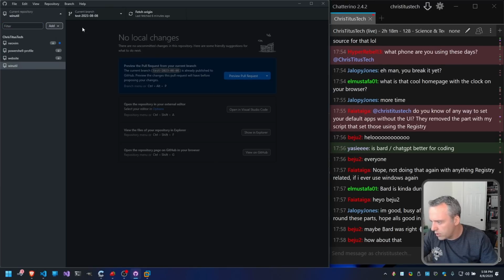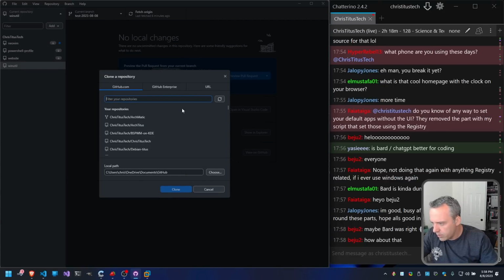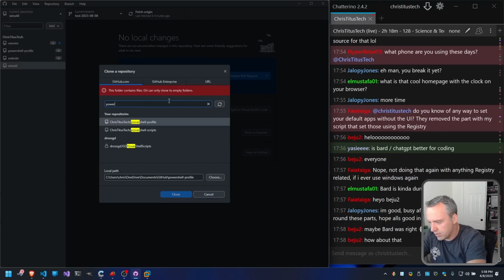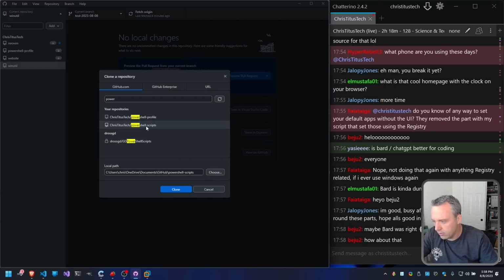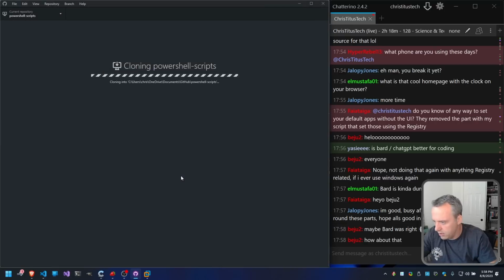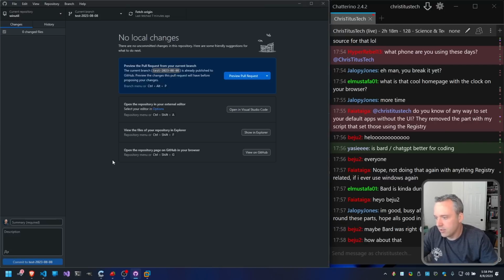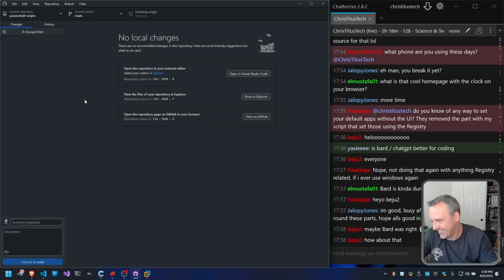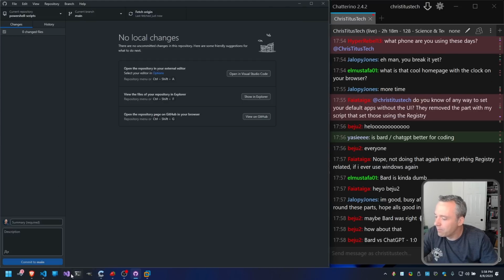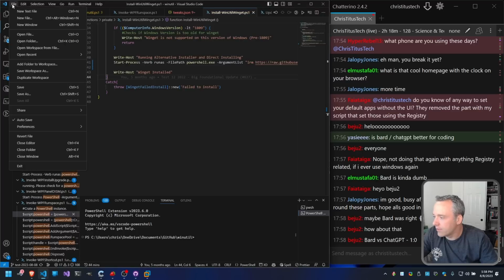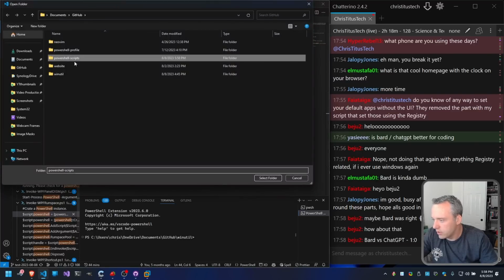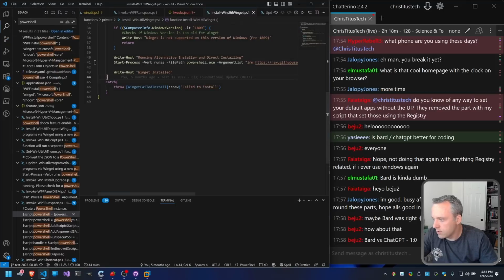Let's clone a new repo. I think I already had like a miscellaneous PowerShell script. Yeah, we'll just toss in PowerShell scripts. Let's create a PowerShell script today. A new one. So this one has been frustrating to no end. Let's go file. Let's open a new folder. PowerShell scripts.